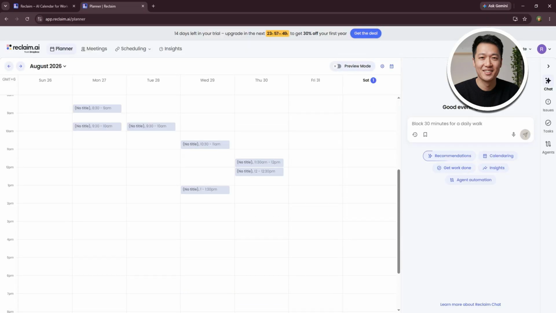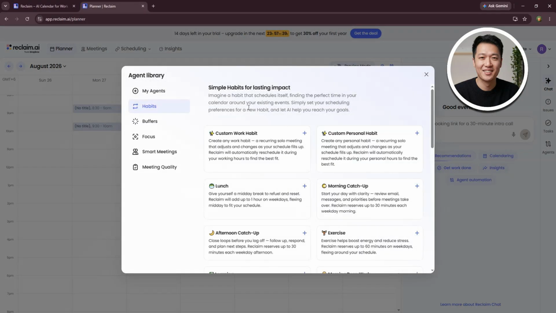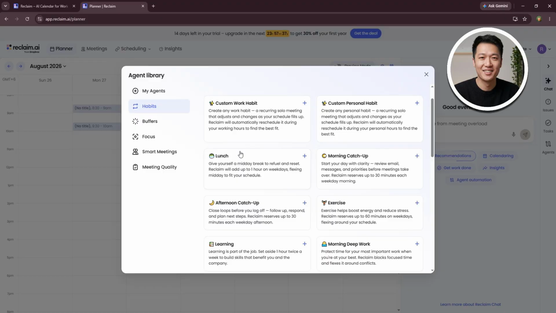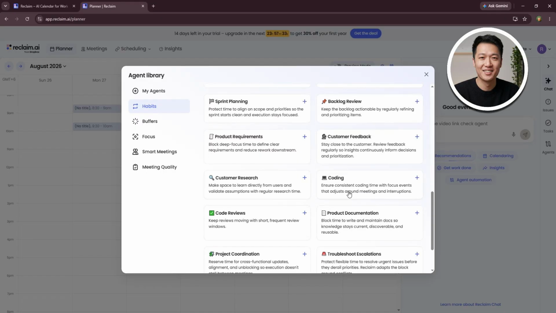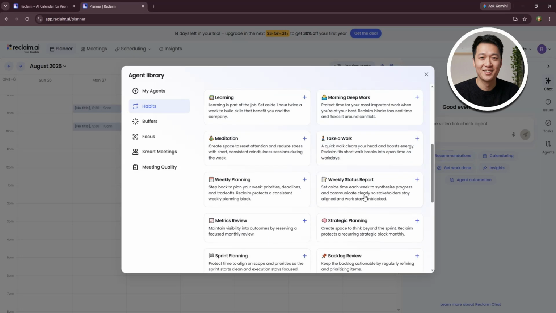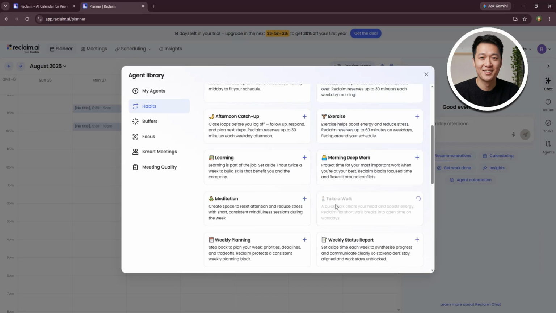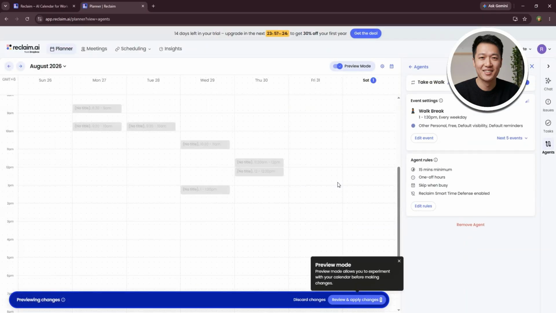And on the top right, click on Create. After that, you can see all of these sections that you can choose from. You have Events, Tasks, Agents, and Scheduling. Let's select Habits from Agents. After that, you will get to see this pop-up where you can see a lot of habit options you can choose from. Just scroll through the options and choose whichever one that you want. For example, take a walk. So as you can see, it's now selected.